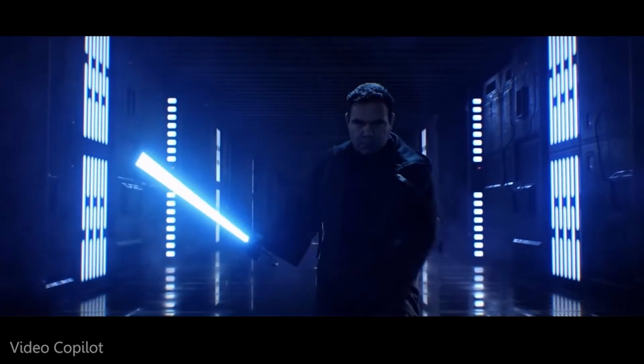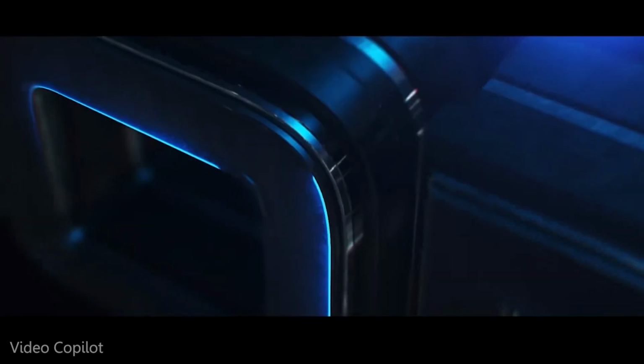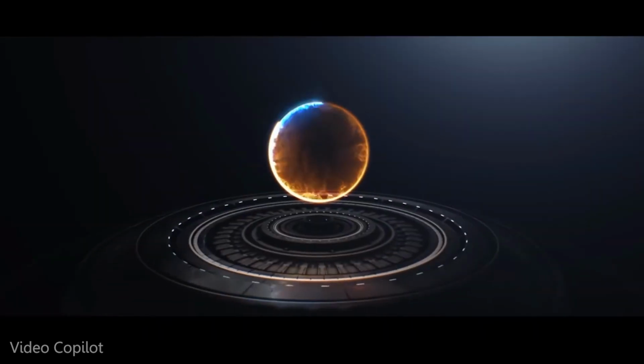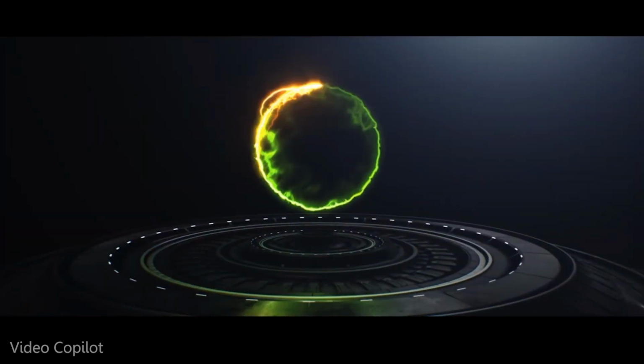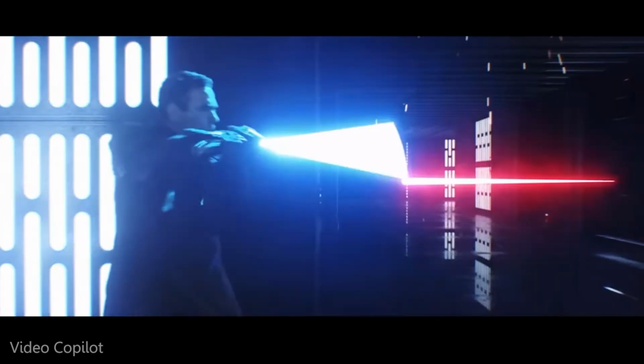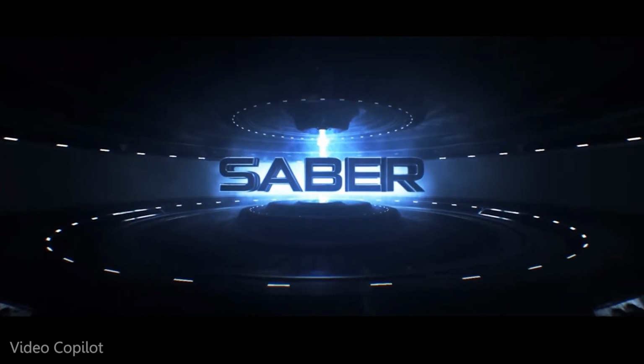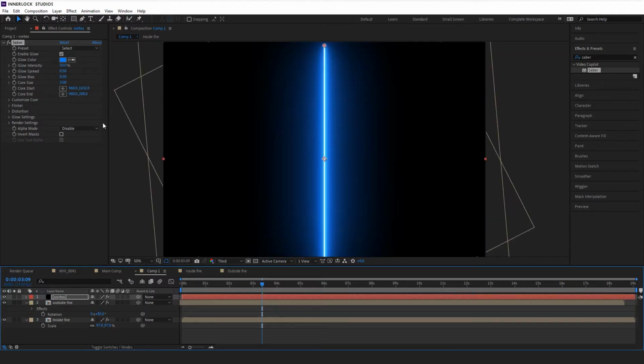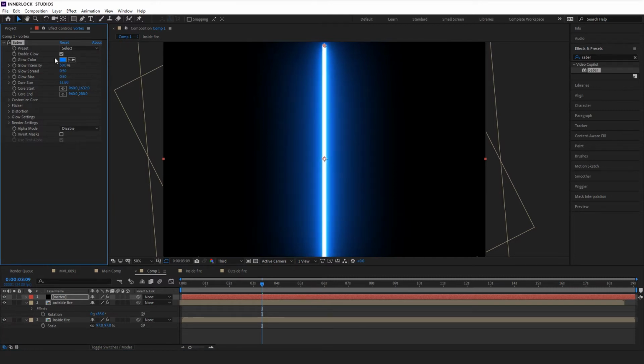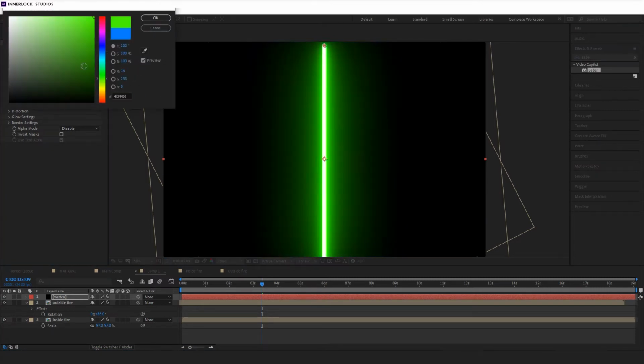If you don't have this effect, it is free, and it's a really great effect actually. You can download it at videocopilot.net or using the link that I put in the description. I really like this effect. It's meant for lightsabers and stuff. You can see it's like this laser. You can change a bunch of the settings, like how thick the lightsaber is. You can change the color obviously to be a green or a red lightsaber.